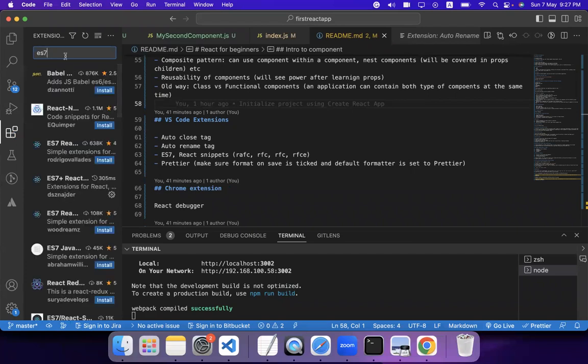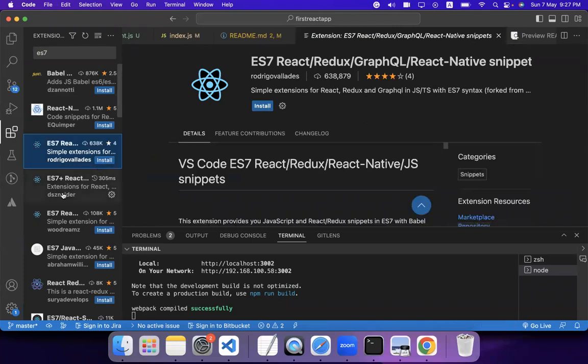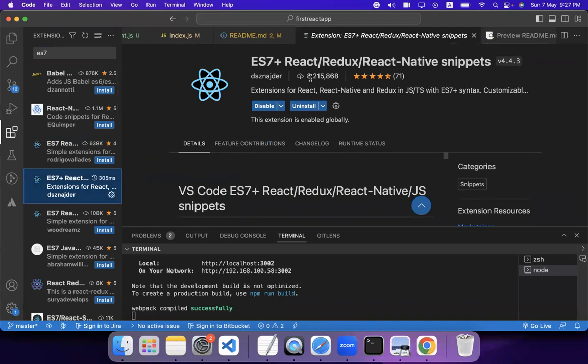the React snippets. Like you can create components using RAFC, RFC, etc. So it will be this one. It's this one, it has 8 million downloads. ES7 plus, which has 8 million downloads. You will download that extension.